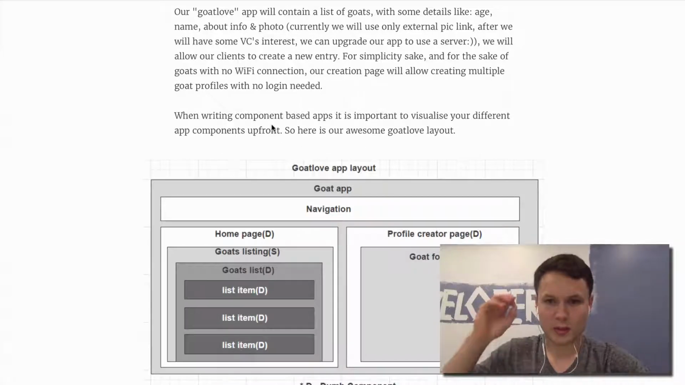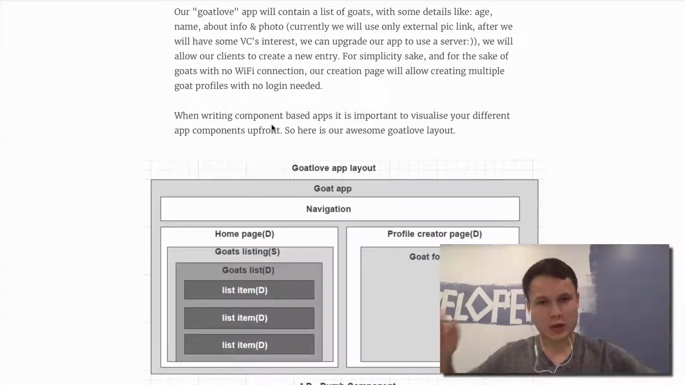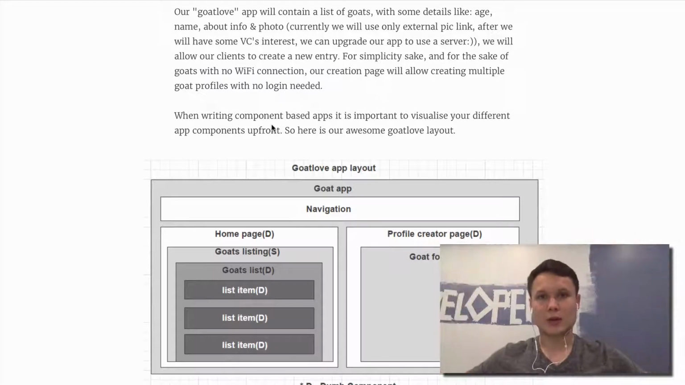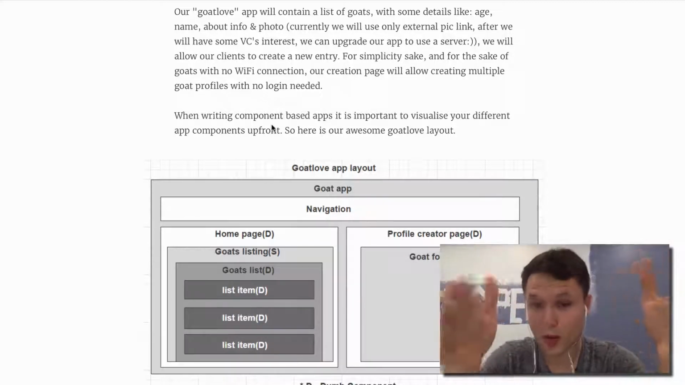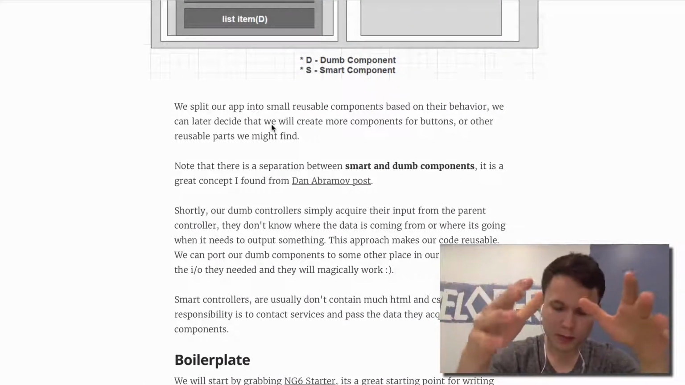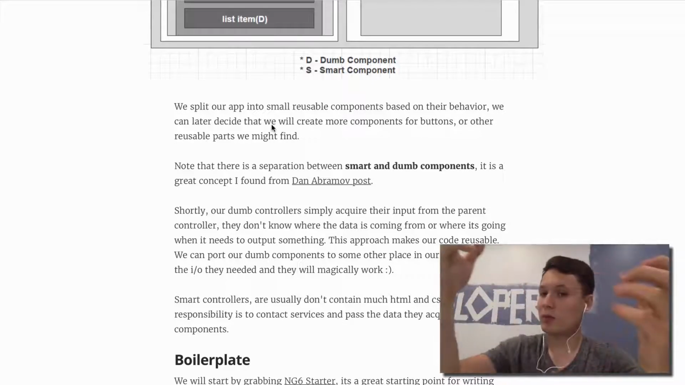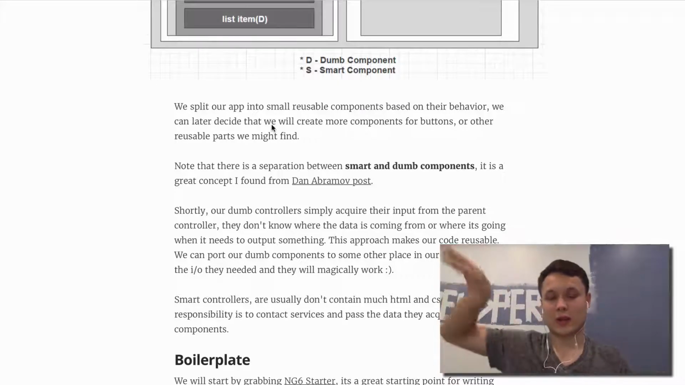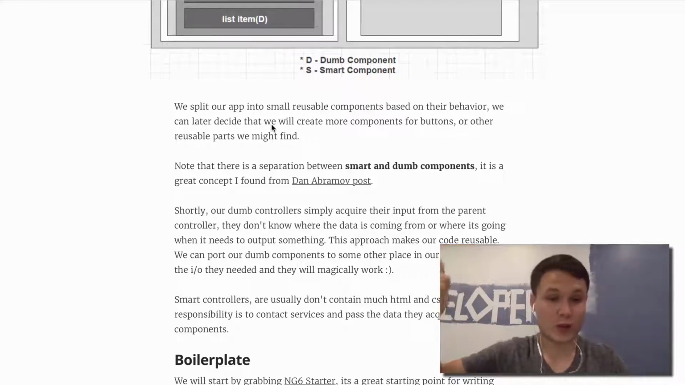So in writing component-based apps, it is important to visualize your different app components up front. So here's our awesome GoatLove layout. As you can see, we have the Goat app, which is the main, the parent. We have the navigation component, we have the homepage component, and within that you have the goat listings, the goat list, the list item component, and to the right side you have the profile creator page and the goat form component. And all of these are components. And then he talks about how some are smart and some are dumb components. The dumb components are the ones that are simply receiving information. The smart components are the ones that are interacting, so getting information from the service and then updating the information in the service and so on.